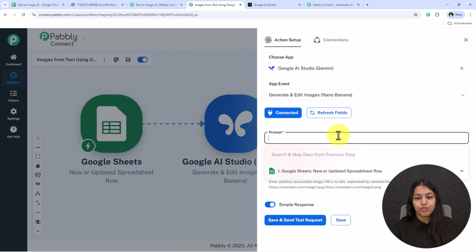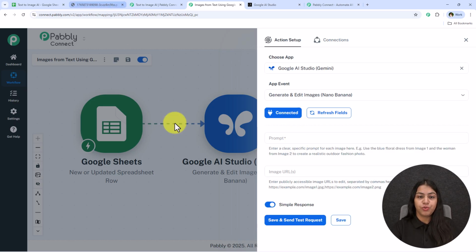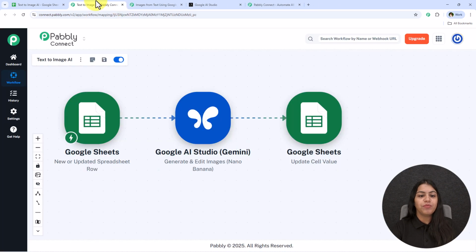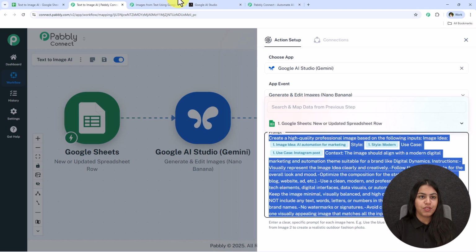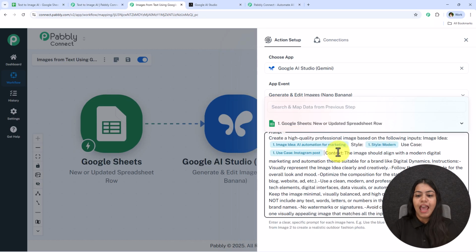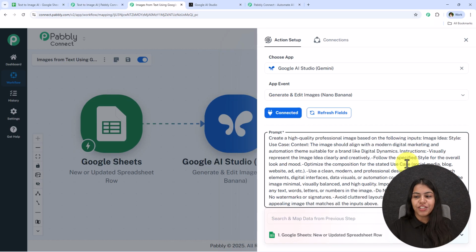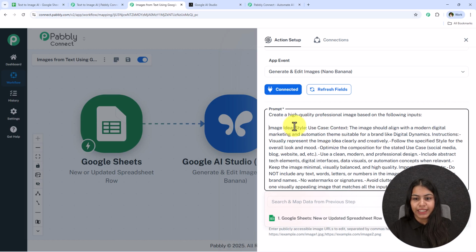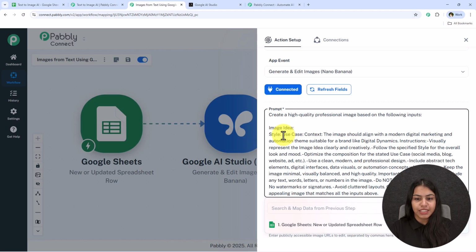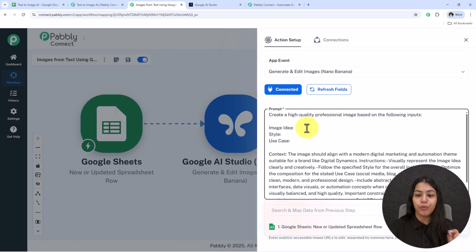After creating this connection, you have to enter the prompt using which you're going to generate the image. To enter this prompt, I have already made this prompt and I'm just going to use this same prompt. So I'm just going to copy this prompt right from here and paste it over here. And after entering this prompt, I'm just going to paste the details in this prompt, like the image idea, style, and then the use case one by one, which we received from Google Sheets.